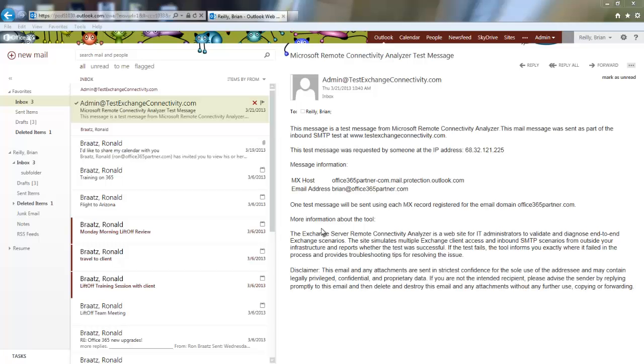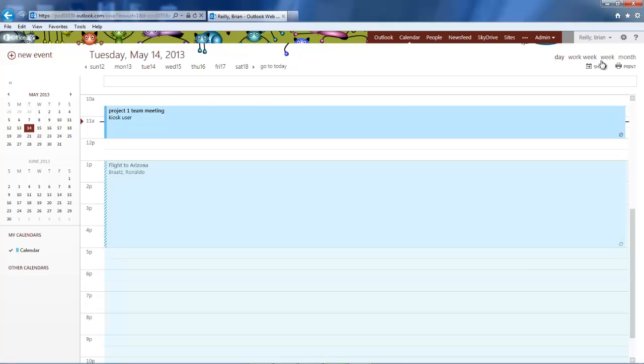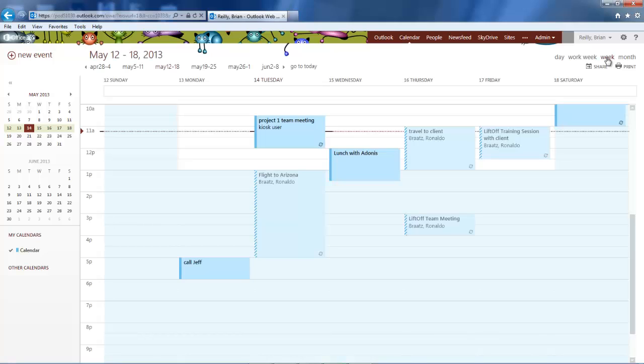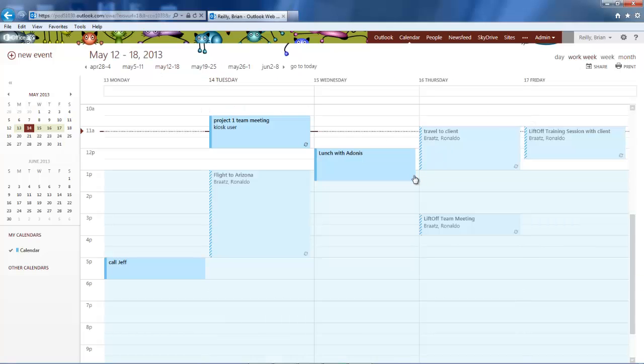Let's talk about calendars now. First, choose calendar at the top of the screen. Notice right away that I'm in my work week view, but this can easily be changed to a daily view or a full weekly view, including Saturday and Sunday, or the monthly view. I'll go ahead and choose work week view.